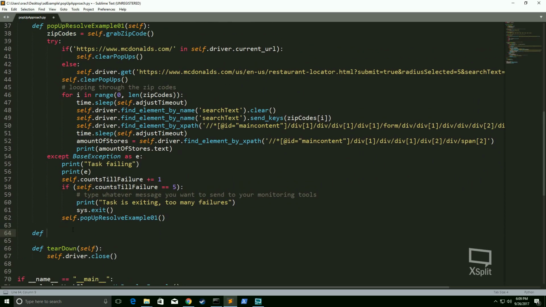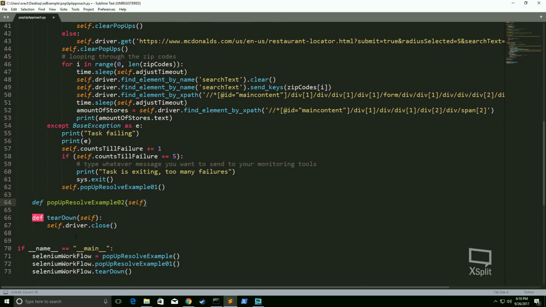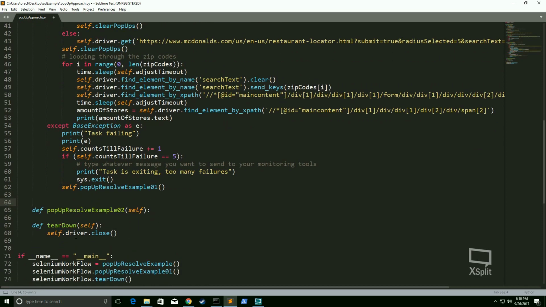Alright, so I'm going to call it pop-up example 2, and that's going to pass in the self as well. And I'm going to do some good documenting. Task is example removing generated alert pop-up on Google website. Yes. That sums up what I'm going to do with this task, which is go to Google's website, run some JavaScript code, create an alert, and then clear it.